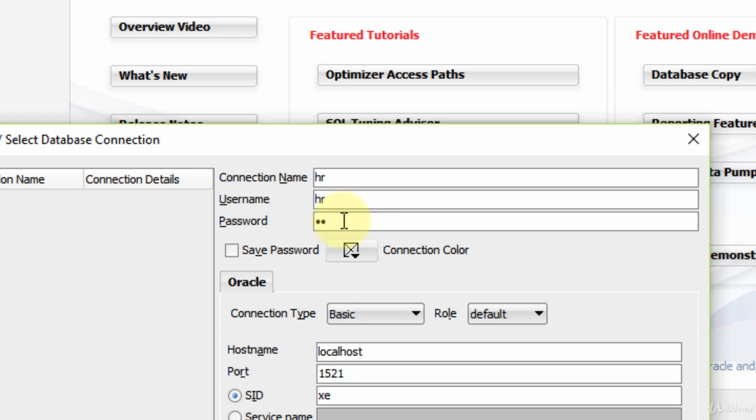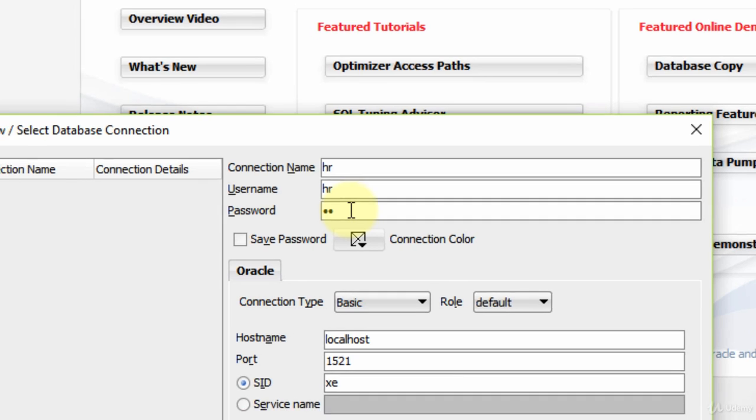Now, we are creating a connection with the HR user. If you need to create a connection with system user, you can write system for username and 123 for the password. 123 is the password that we assign while we are installing the database. If you wrote another password, you need to write that. But for now, we all write HR in connection name, username, and password areas.